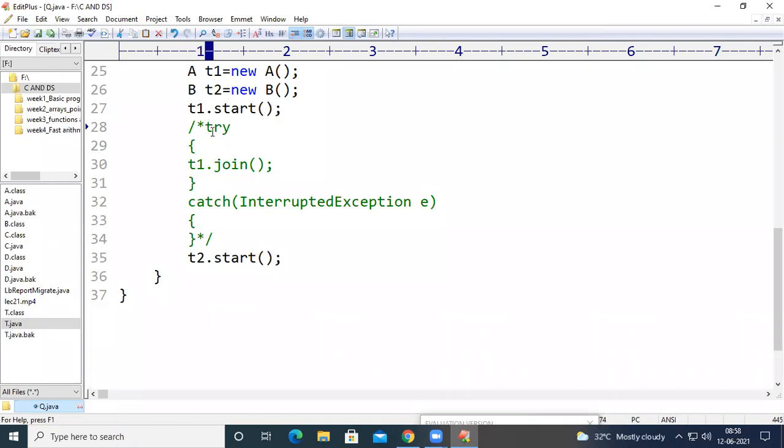But whenever we use this join method here, we are intimating the JVM to execute the thread T1. Okay, after the successful execution of T1, then we will allow the remaining threads to be executed.